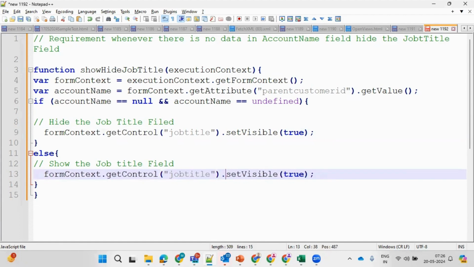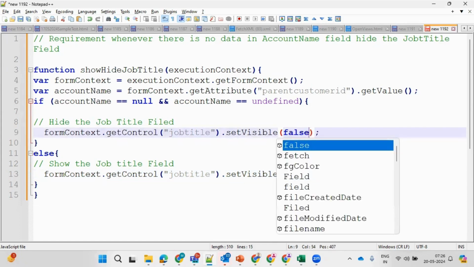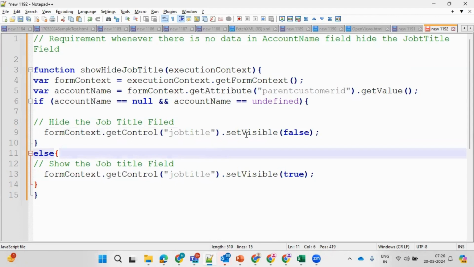Now what I am doing here: setVisible true is there, right? So basically here we are hiding the field. So here I need to set it as false. Okay, I need to set it as false. Here I need to set it as true. Okay. So let me add this one.